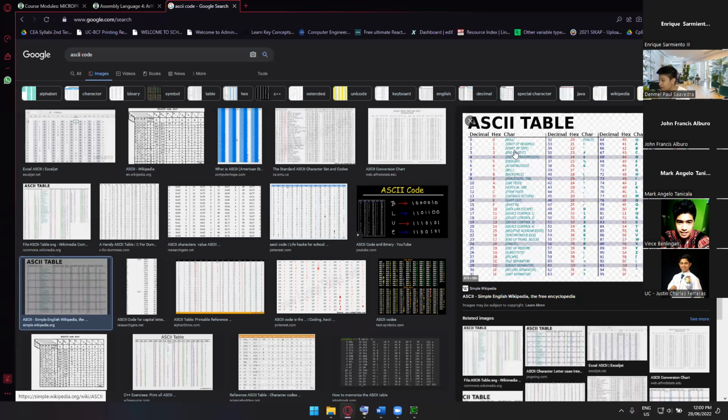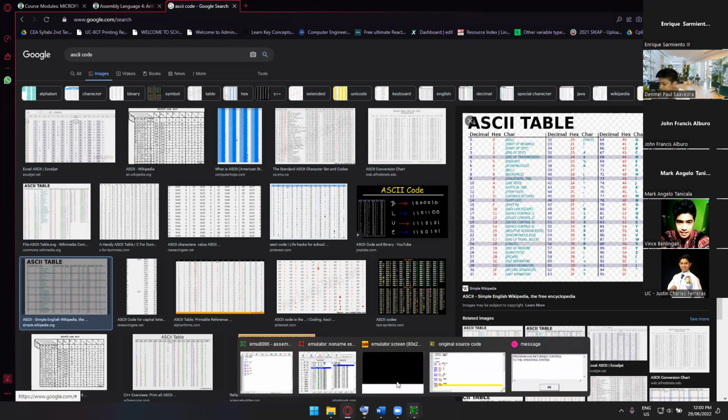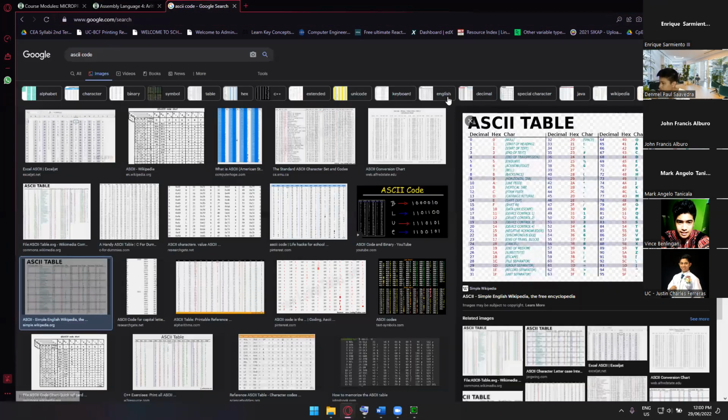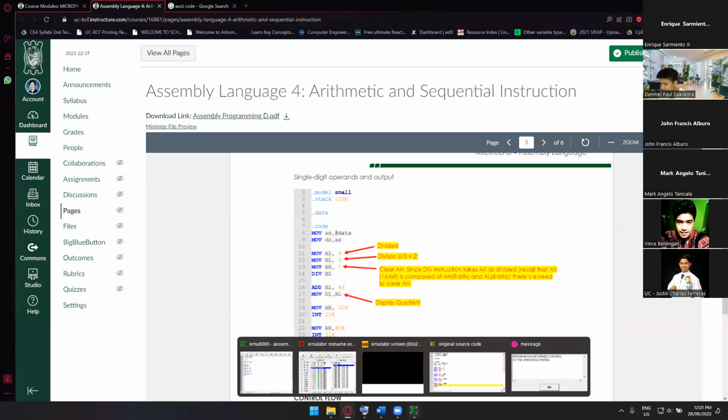That is the start of text. So we want to see a display of a character, so plus 48. 2 plus 48 is 50. So 50 is equal to the character 2. That is the character that will be displayed in this given example.